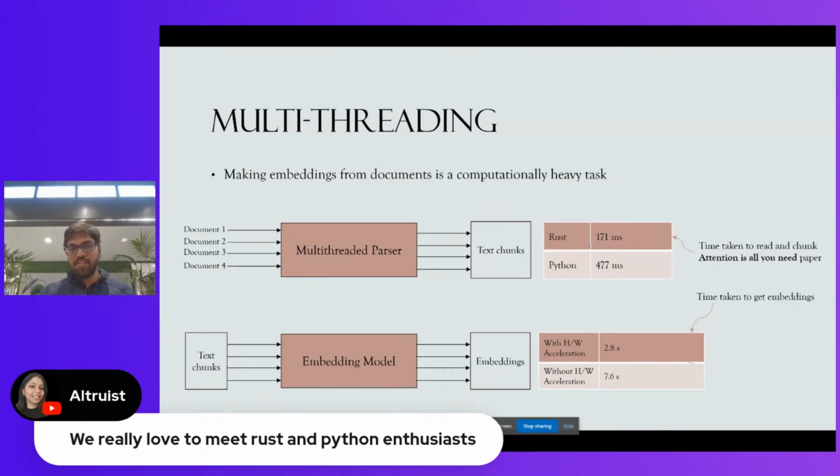So we are using multi-threading to parse multiple documents at the same time, so that they can be converted into text chunks. In this example I have taken the Attention Is All You Need paper, which is a little over 8 pages of PDF. A Rust-based program can extract text and even chunk it in almost 1.17 seconds, and Python takes almost 3 to 4 times longer in this aspect.